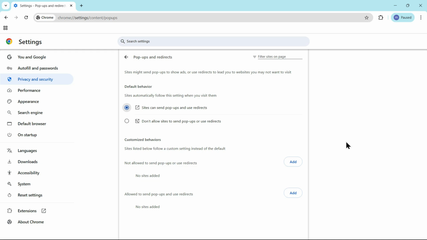And that's it. That's how you can disable an ad blocker in Google Chrome using either extensions or built-in settings.